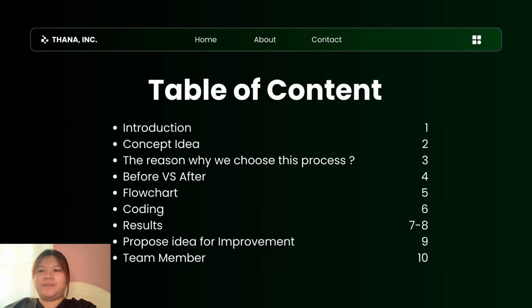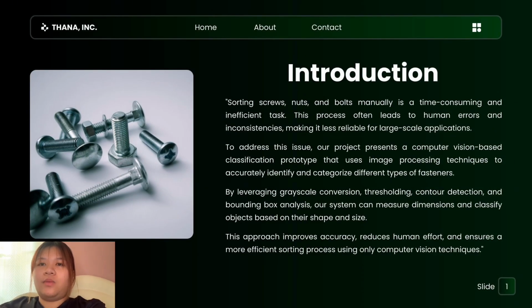Lastly, team members. Introduction: sorting screws, bolts and nuts manually is time-consuming and prone to errors. This can cause inconsistency, making it less reliable, especially for large-scale production. To solve this problem, we developed a computer vision-based classification system that automates the sorting process, making it faster and more accurate. Our system uses scale conversion, thresholding, contour detection, and bounding box analysis to identify and measure each object.